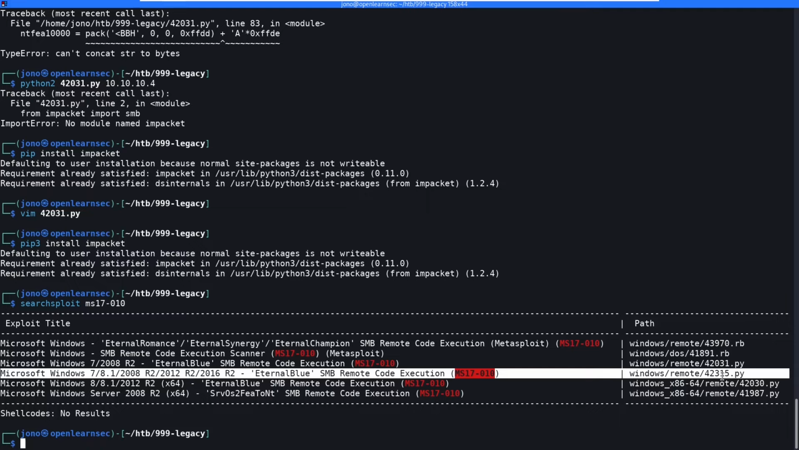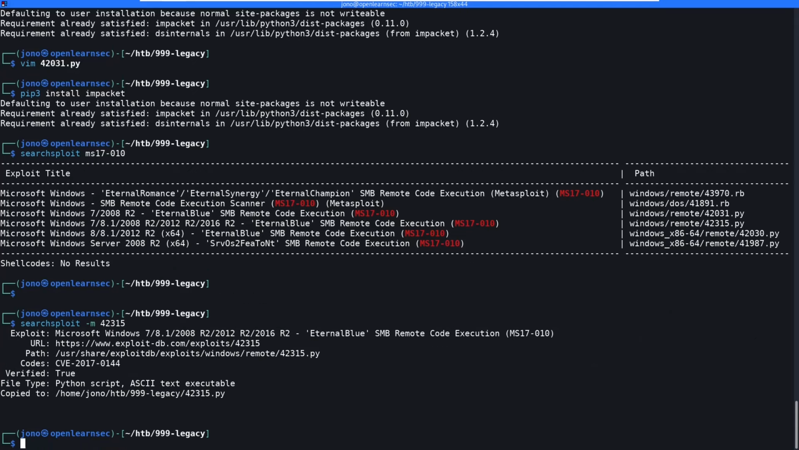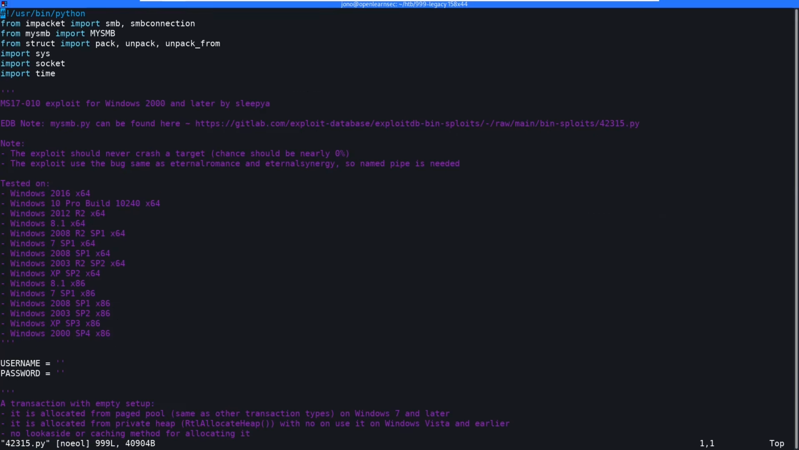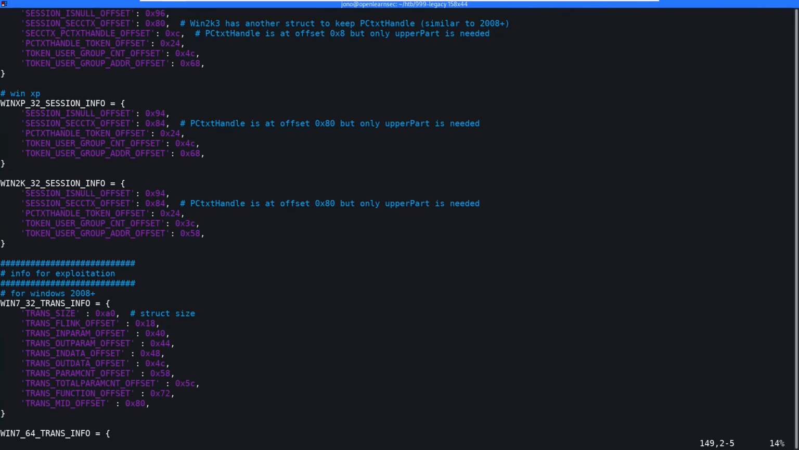Okay, 42315. Searchsploit mirror 42315. So look, 42315. Okay. My SMB. My SMB can be found here. 42315. Note: exploit should never crash a target. Chance should be zero. Tested on all these versions. Username null, password null. Okay. And there's all the different offsets for the different builds of Windows.